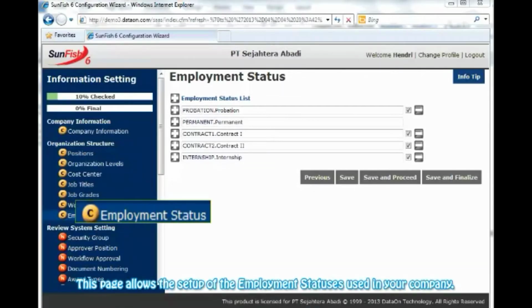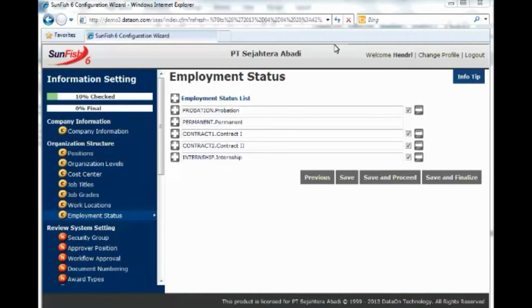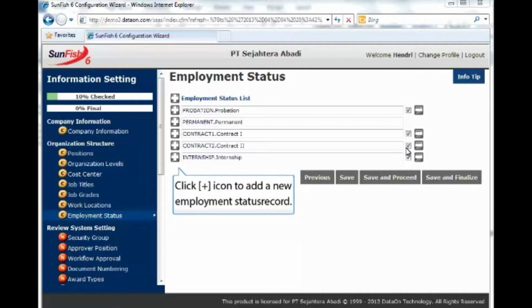This page allows the setup of the employment statuses used in your company. As before, with a click on the plus icon you can add new employment statuses, and with a click on the minus icon you may delete obsolete records.